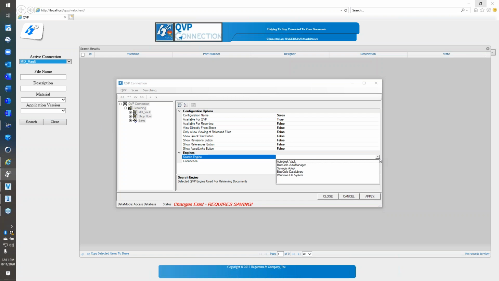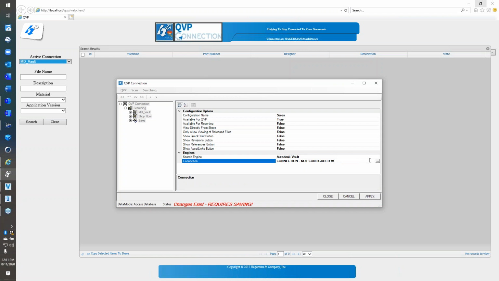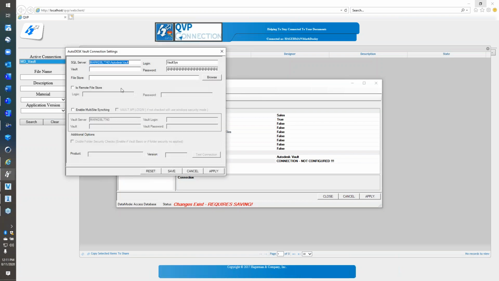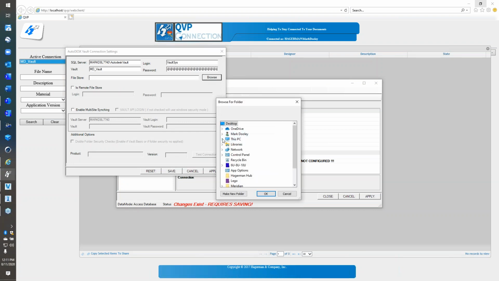What engine are we going to use? What are we searching with? Is it Vault? Is it Meridian? Is it the Windows file system? Is it Adept? So I'm going to go with Vault. And then I've got to tell it where my vault is stored, the name of the vault that I'm going to be looking at, which houses all my files, where the file store is.